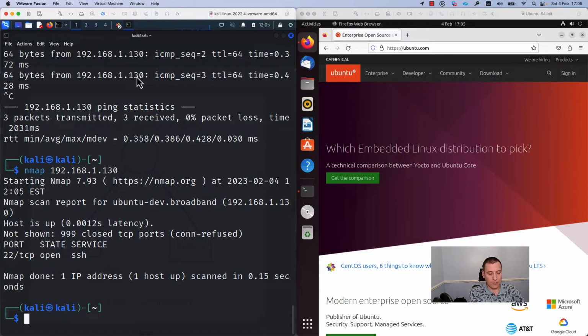And I will press enter. As you can see from the output, the Ubuntu machine, the target host, is running SSH, and port 22 on which SSH is running is in an open state. So this means that the machine is waiting for connections on port 22.